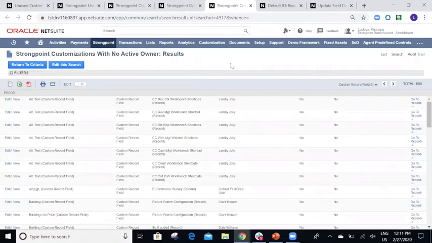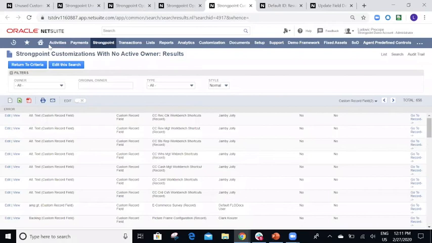Once again, here you would have access to information such as the actual name, the custom record field, and all this information right here. From the filters, you can see that depending on how many of them you have, here you have 656. You can filter by owner, original owner, or by type if you want to prioritize your cleanup when it comes to these active owners.